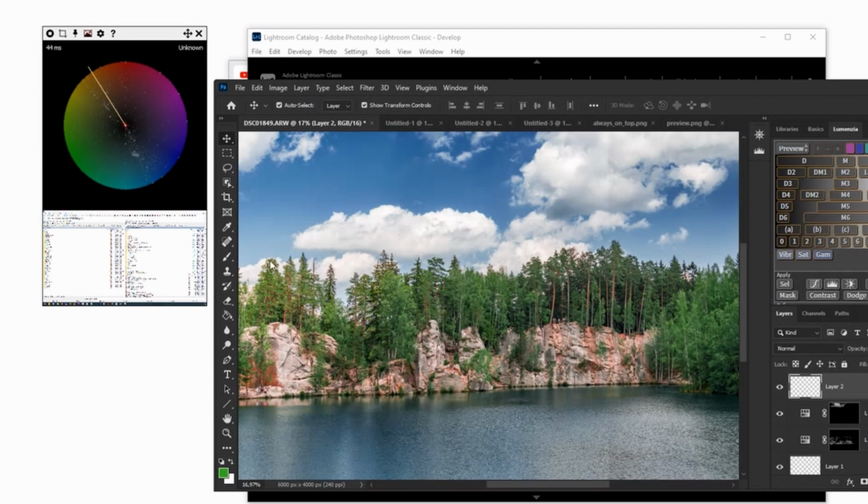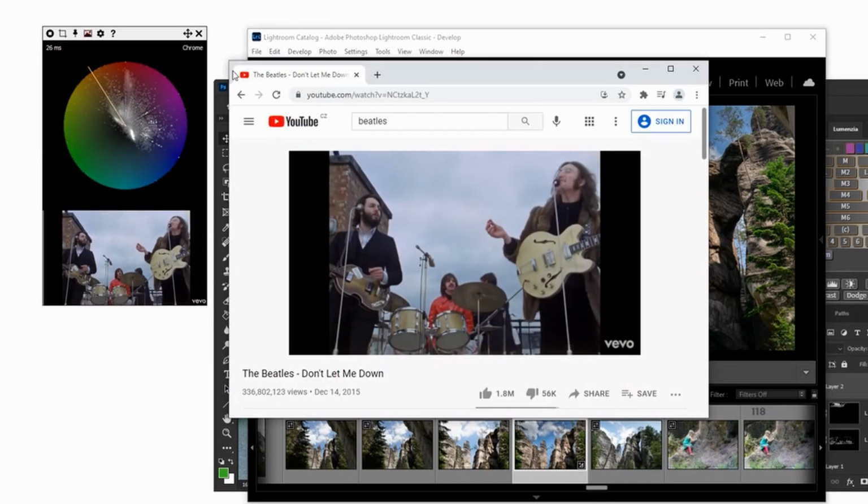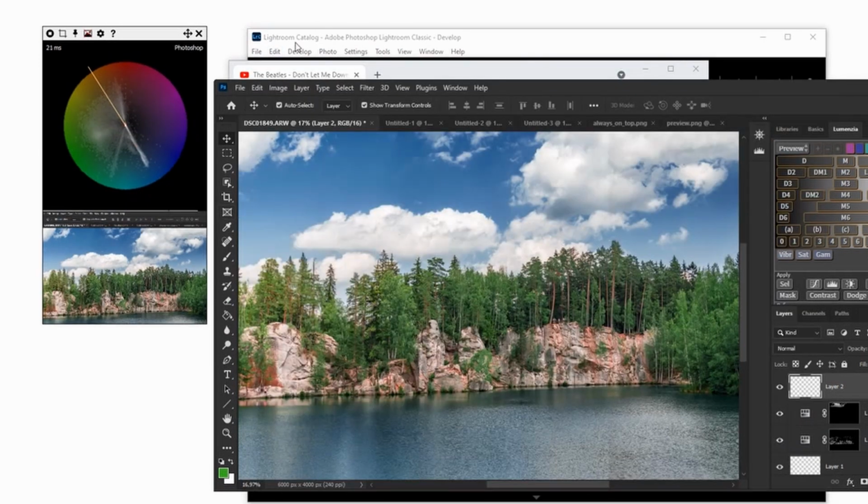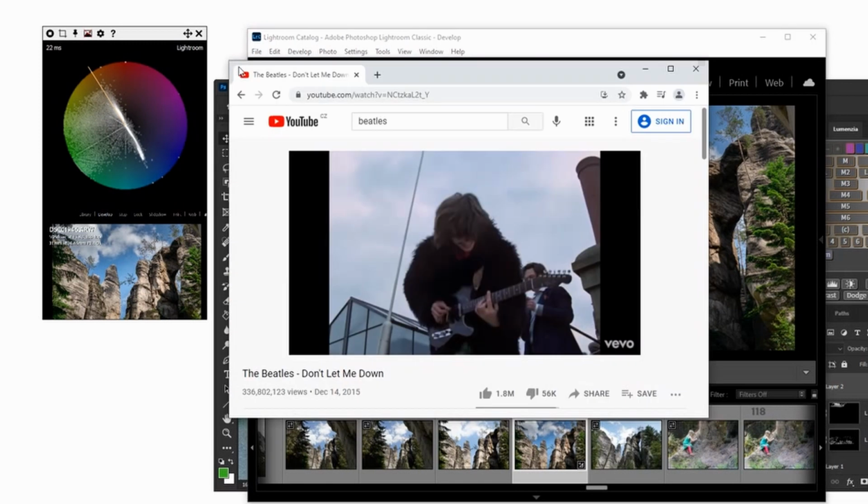It remembers the selected region for each application. So you can simply switch between applications, and the vectorscope will be automatically updated.